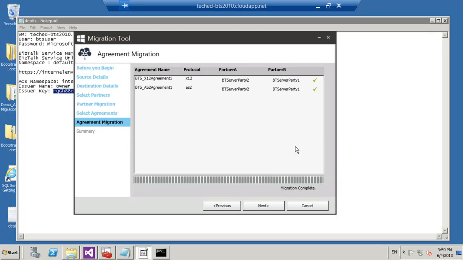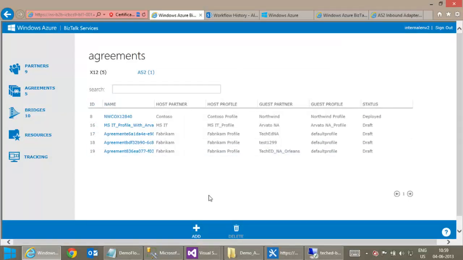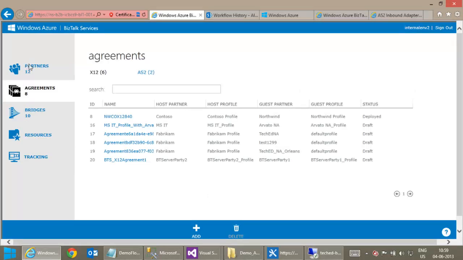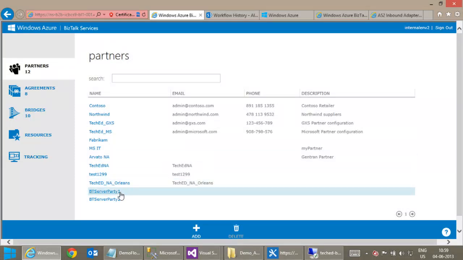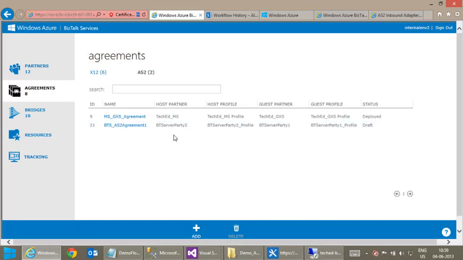Okay, it did that. So there is an X12 agreement, X12 protocol between the two. AS2 agreement migration is complete. Next, this is a summary of the migration: the list of partners and agreements. You migrated 2 partners and 2 agreements, and that's done. So let me go back to this and refresh my page. I should see my partners and agreements. The count is increased to 12, which is good. There's BTS server party 1 and 2. For agreements, I have the BTS X12 agreement. I click on the AS2 tab, and you have the BTS AS2 agreement.